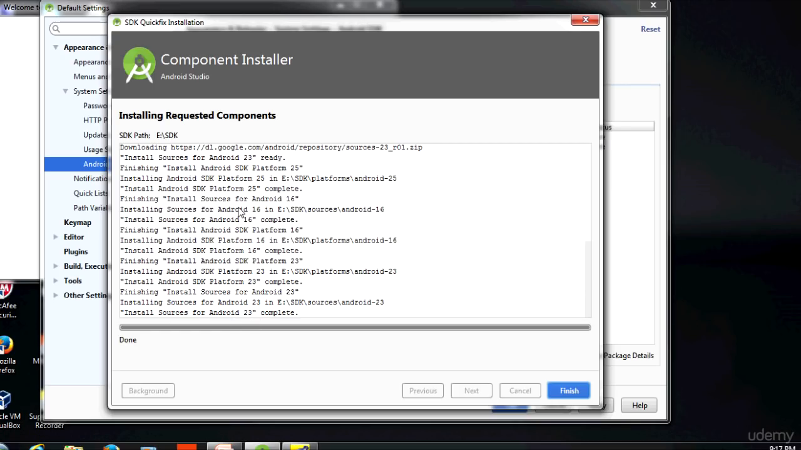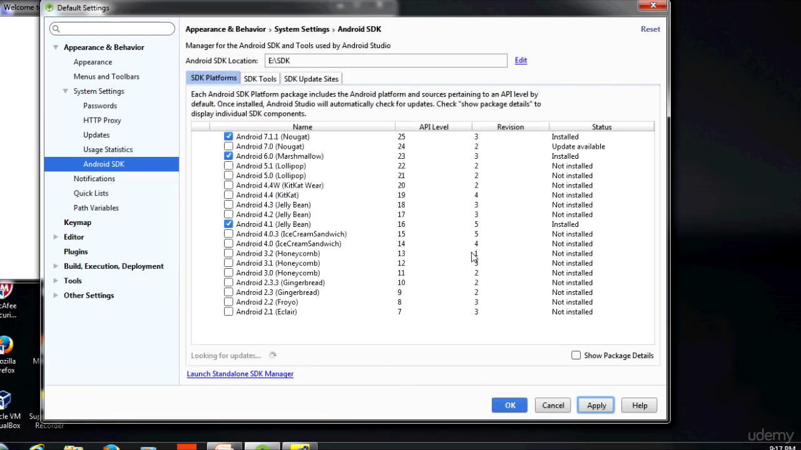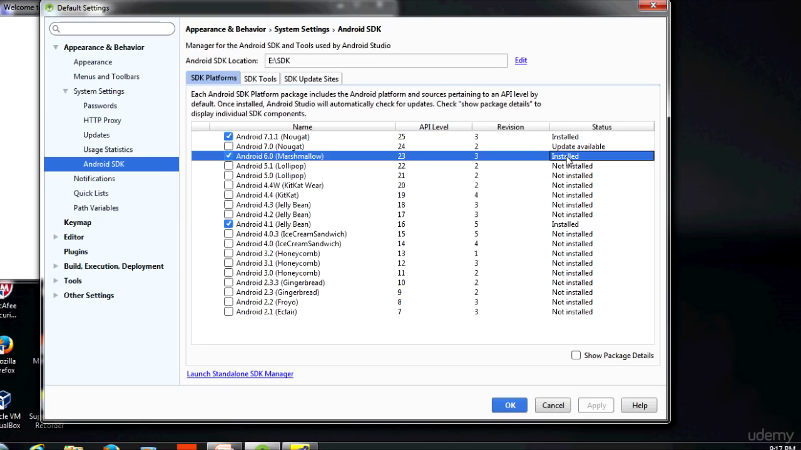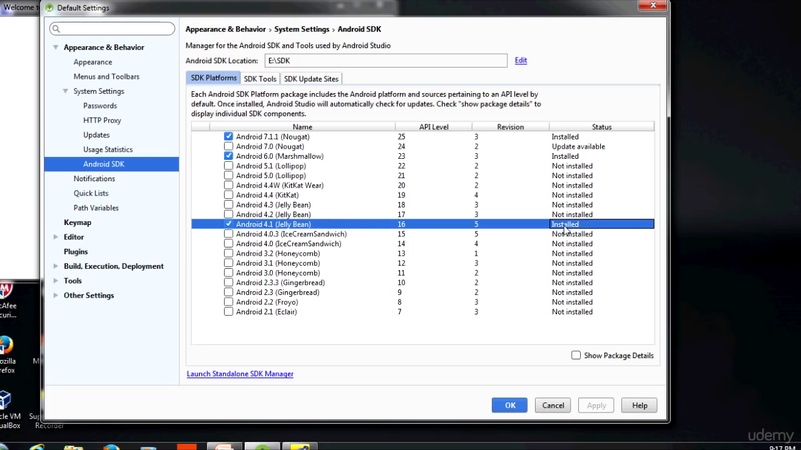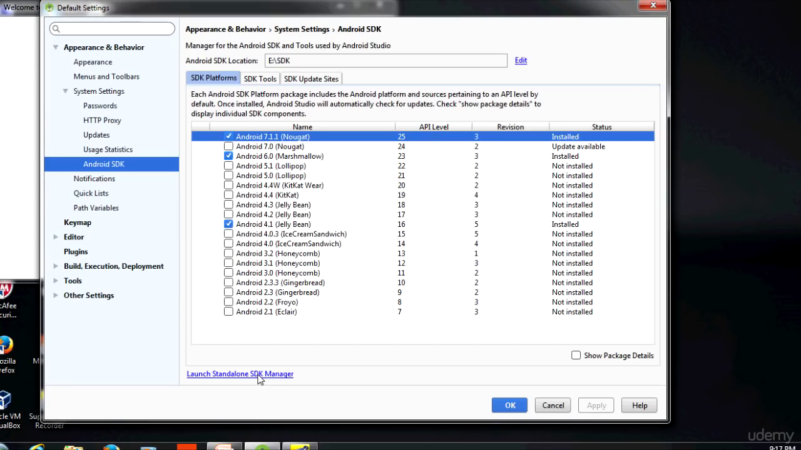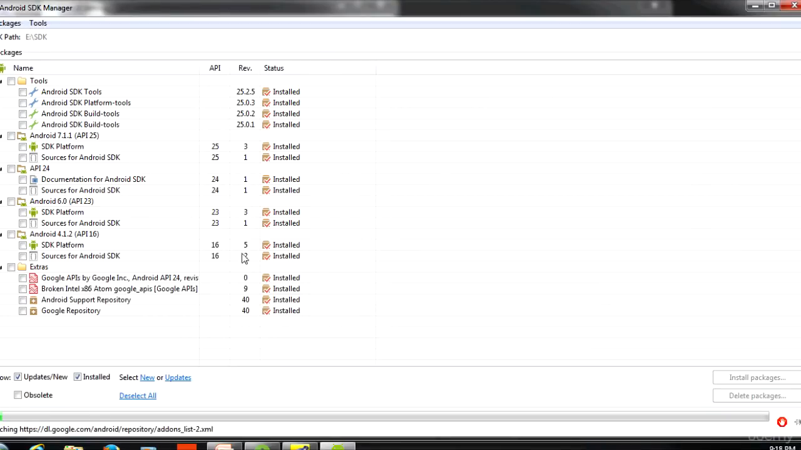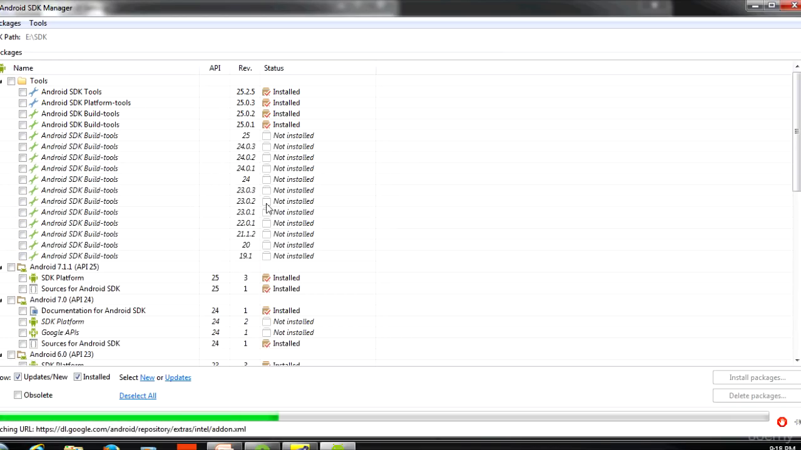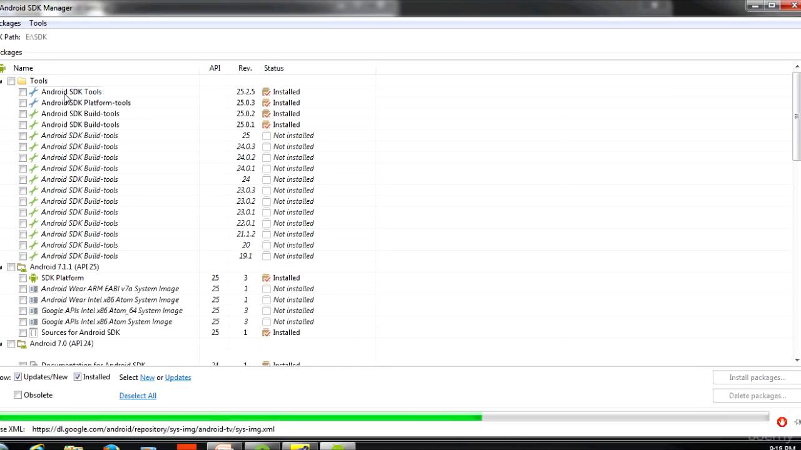Now you can see this has been installed, Marshmallow version has been installed, the Jelly Bean version has been installed. So first, before clicking on OK, I'll just show you. You can launch a standalone SDK Manager where you can check what all options have been selected. From here, as you can see, all these different options have been installed in your machine. SDK Tools, this has been installed. So in future, whatever you want to install, you can do it right from here as well.